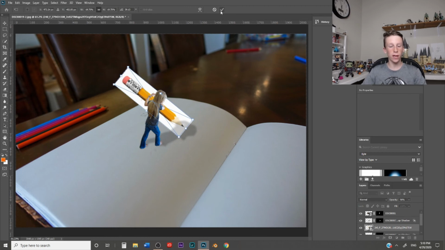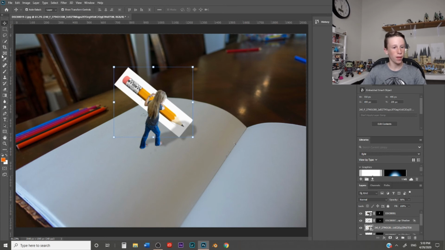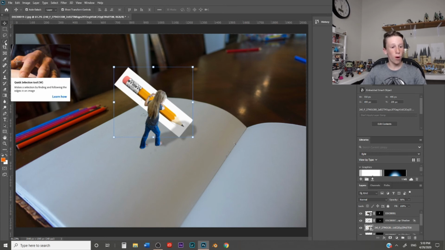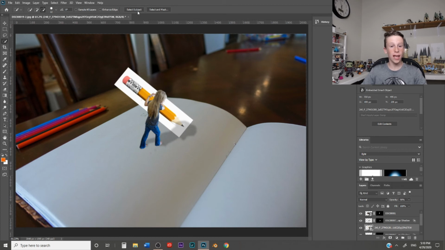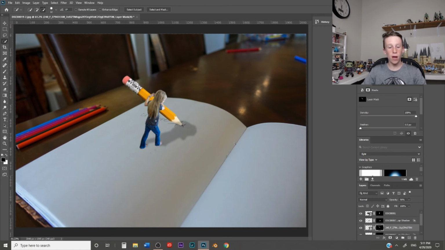So we're going to come over here and press the check mark. And we're just going to take away the pencil only, not the white. So we're going to come over here and grab our edit tool and just press select subject, and it should outline the object that we are using, which is the pencil. So we're going to come down here and press this. It should take out the pencil.